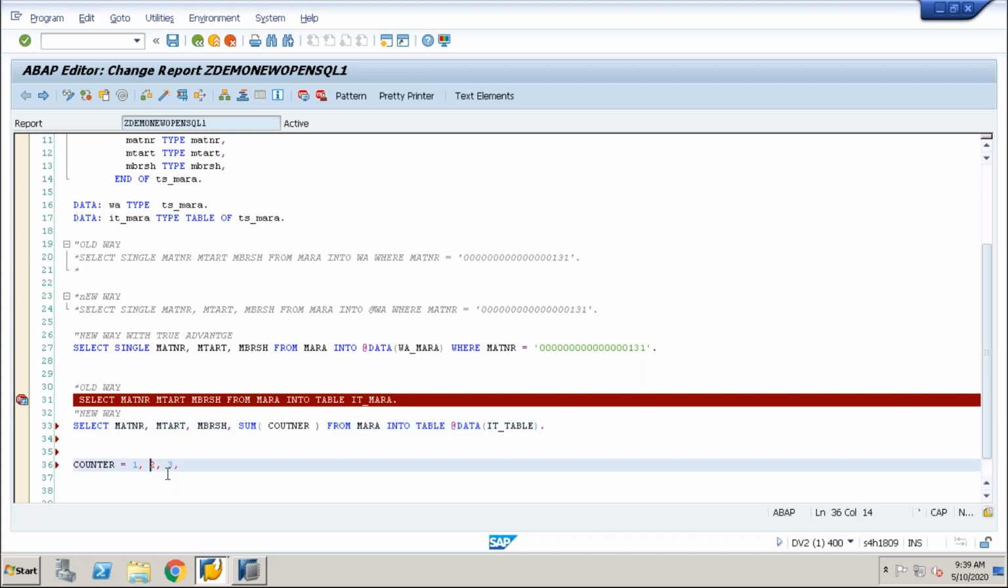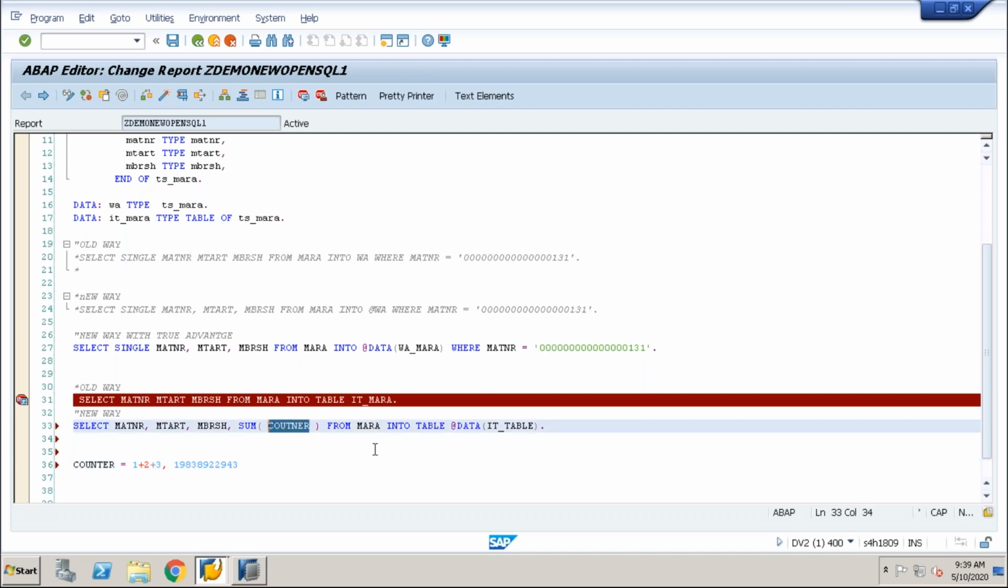But when you are going to add this counter, it will give you a large amount of value. Suppose you are having some 10,000 records you are going to add, so a large amount of value will come. That will not be accommodated in this counter type of data type, which is automatically declared over here. So there you will get the problem.